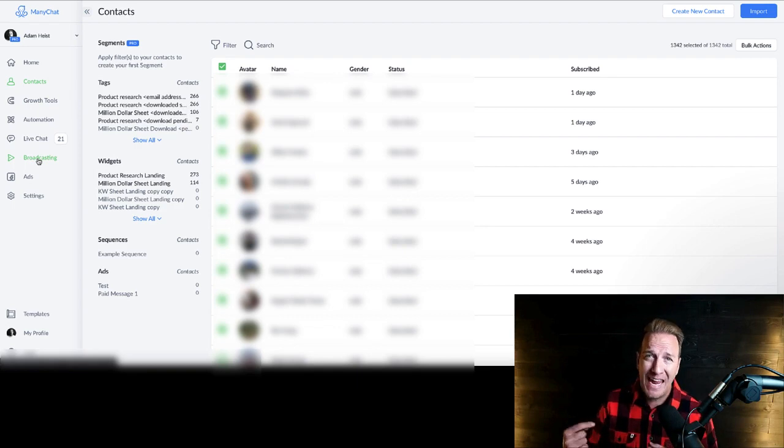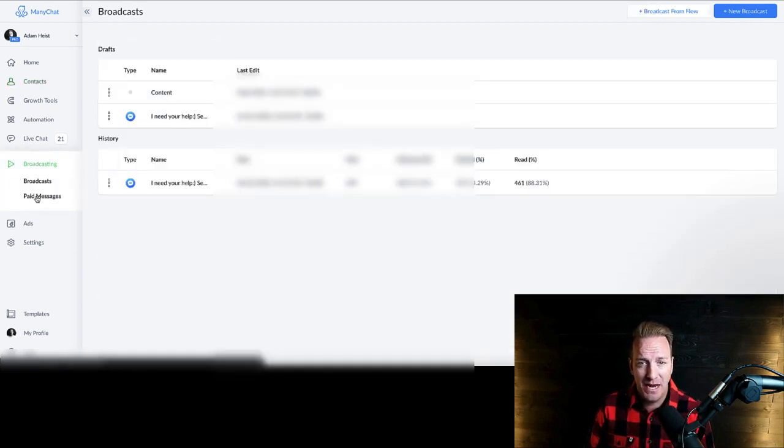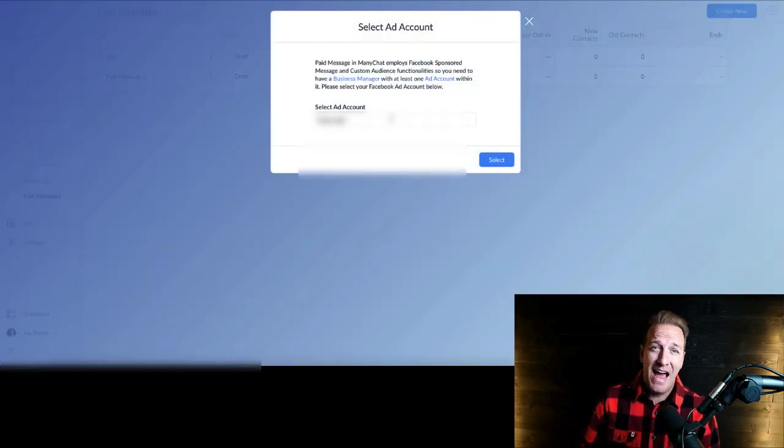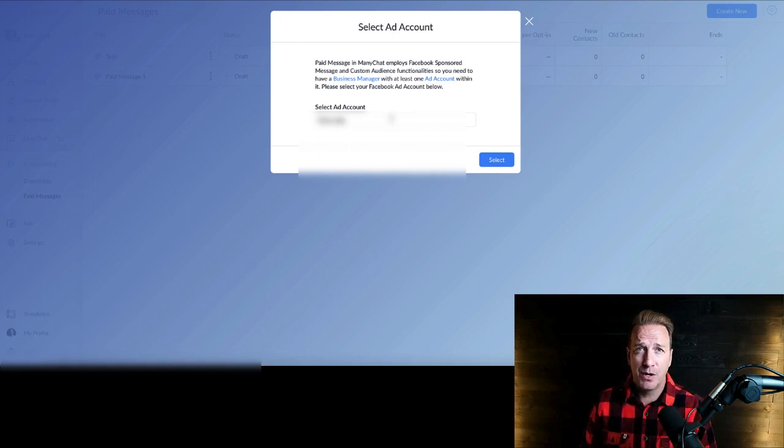But what you can do is pay to send broadcasts out to your list, and you just pay Facebook much like an ad to target these customers that you cultivated through this list. So how you do that is you come to this broadcasting section here and you go to paid message, and then you can just go ahead and create new. You will need to have a Facebook ad account set up before you can run this, but you basically would just select the ad account that you want to use.